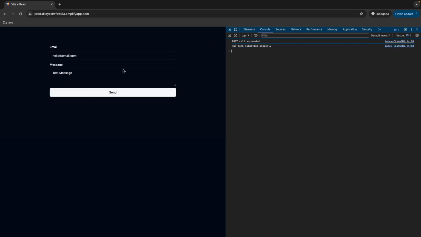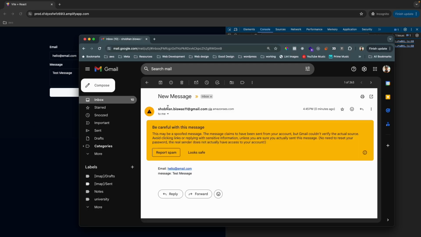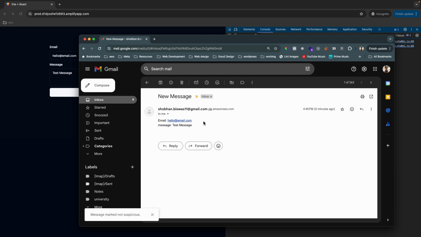You can modify the UI, like after the message has been submitted, you can show some thank you note or something like that. So yeah, you can see I'm getting a new message from email hello@email.com, and message is equal to test message. Right, so looks like everything is working properly. All right, so we have completed our second application.